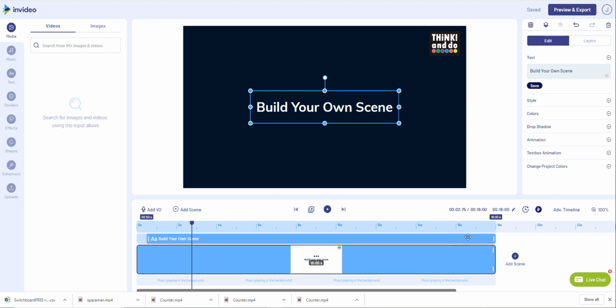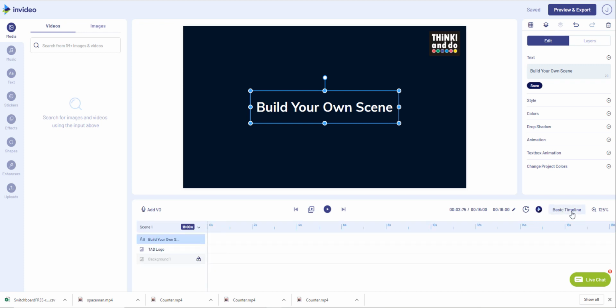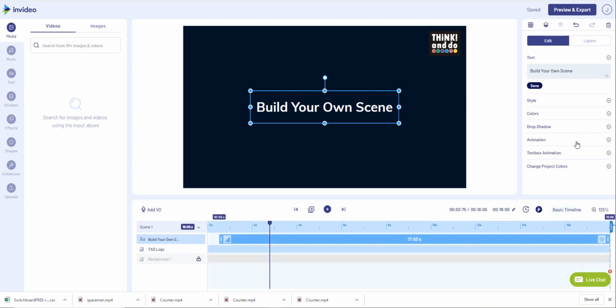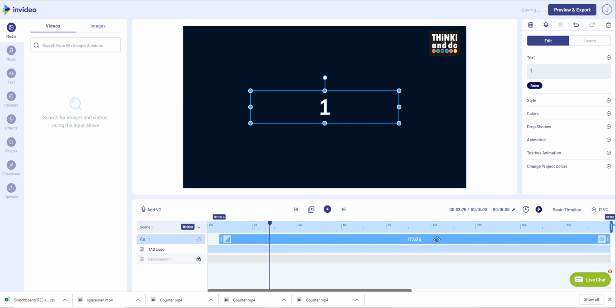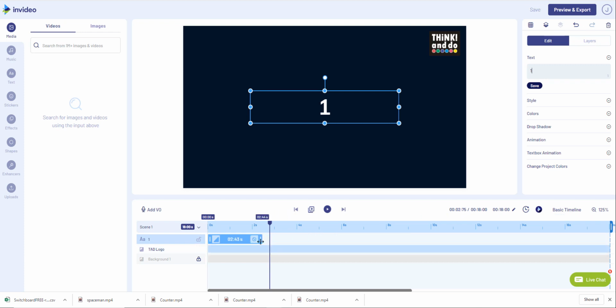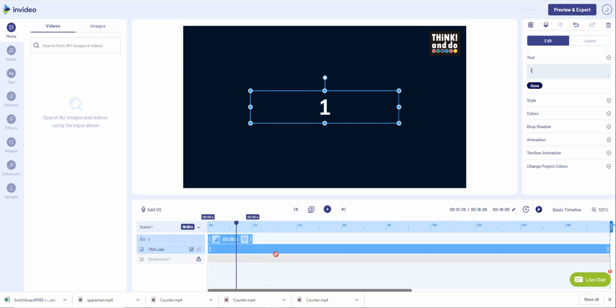So I'm going to go into the advanced timeline and do a couple of things with that. I'm going to change that to the number 1. I'm going to slide it to the very beginning and cut it down to 2 seconds. So that's now 2 seconds long, the number 1.